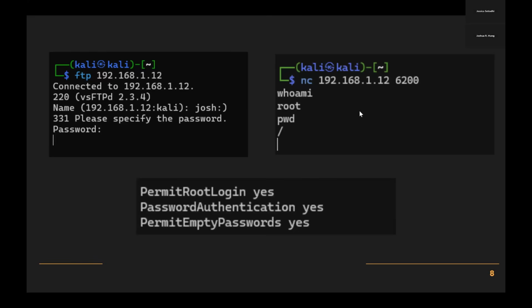It'll hang. And then what I did here is I opened up another terminal and used Netcat, which is a networking utility, and I requested to connect to this machine on this specific port. And then you can see here, I got the connection. If I type in whoami, I'm root. And then print working directory, I'm at the root directory, which is the very top of the Linux file system.